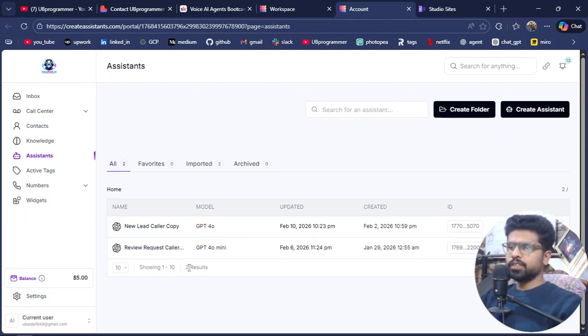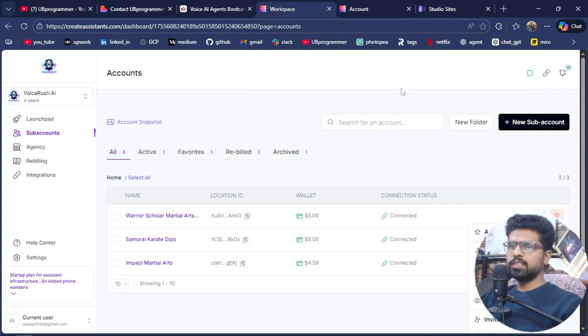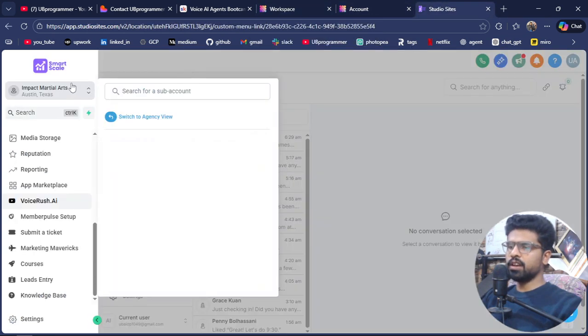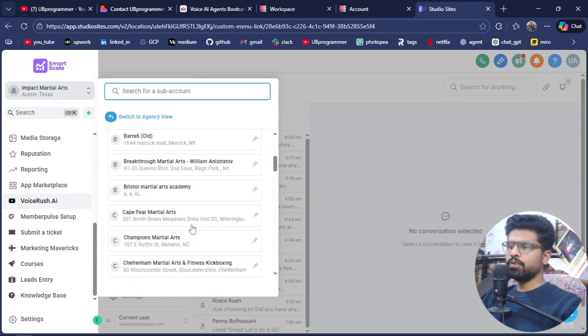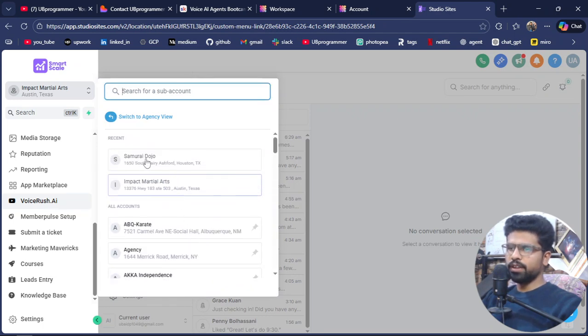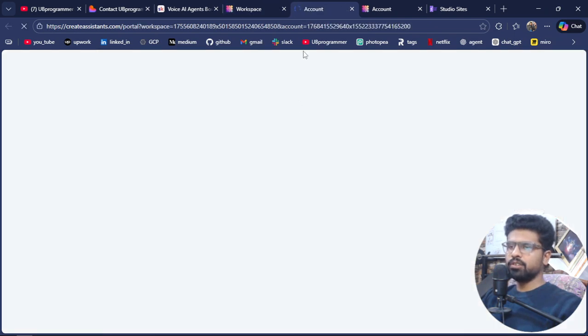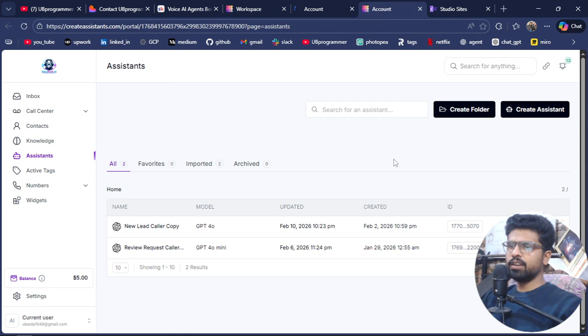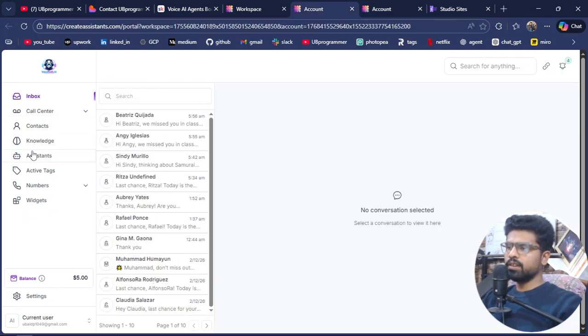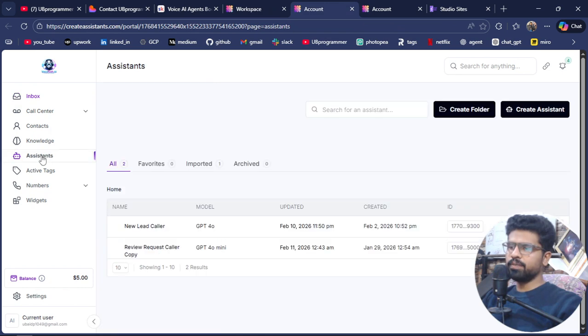Now these two agents, we have built for this client one time, right, for Warrior. Now we want to use these same agents for our other clients, and you can see there are a lot of clients, so I want to use it for Samurai, right? Samurai is another client. So now I have it here. If I go into their account, you will see that I have these same agents just imported into their account. And all I had to do is import by their unique ID. And I will show you how.